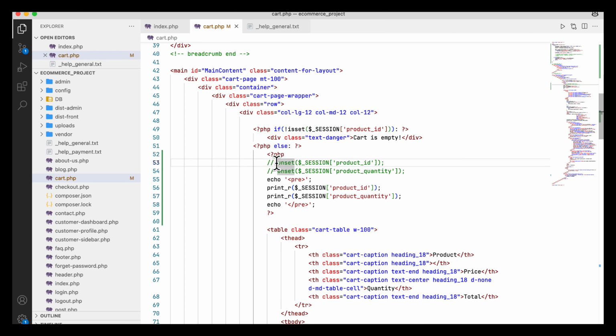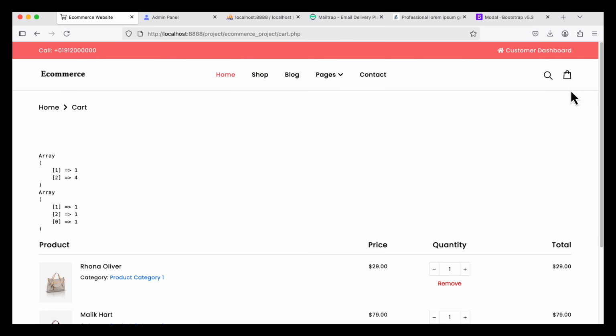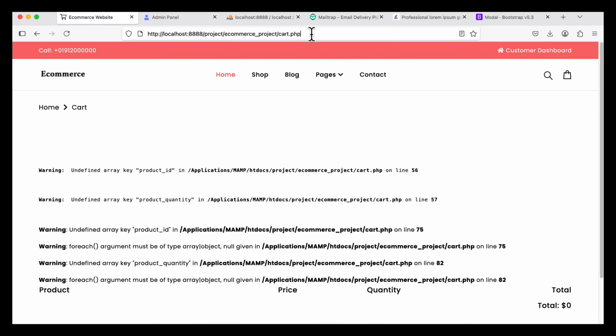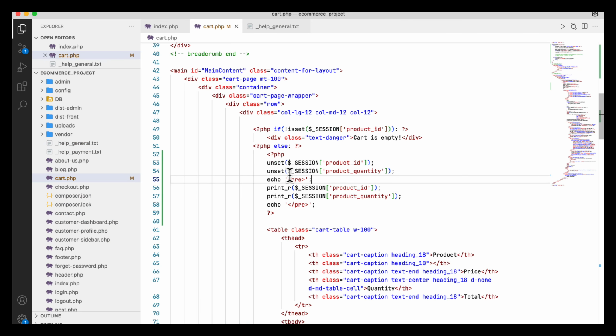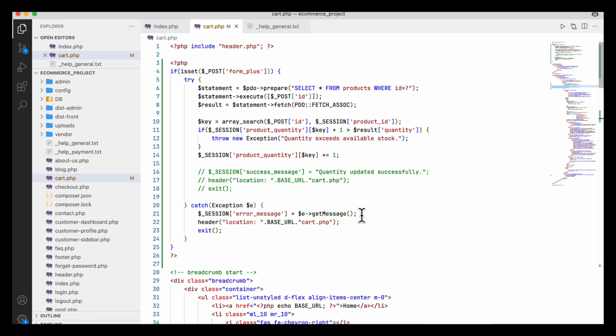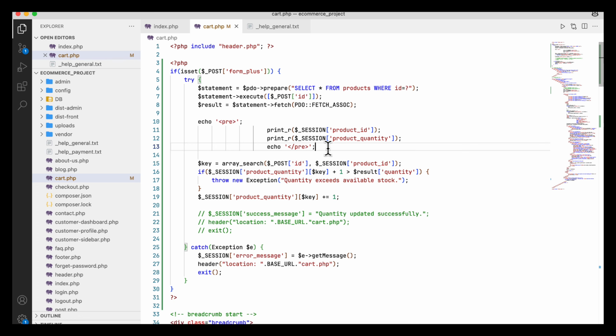So here again I will have to unset the products. So I go to the cart. Okay, so it is empty. So after the cart is empty, here I am going to make this one stop, this one and this one. Now I am going to copy this and here result.